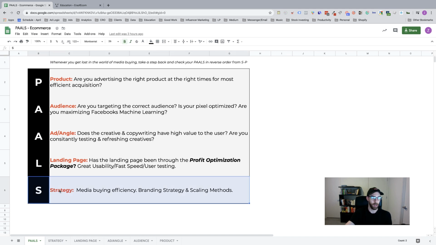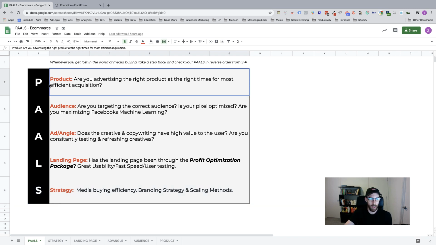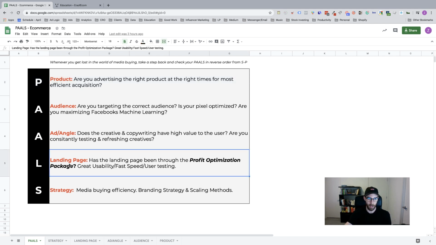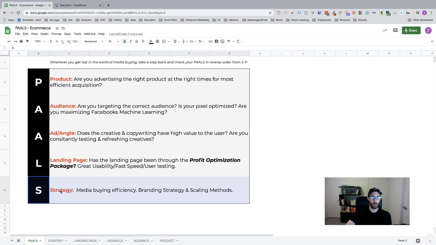The reason you do it in reverse order is, what if you spend all this time checking your products and doing all these crazy LTV analyses to make sure it's the most efficient acquisition, and you can't figure out what's going wrong? Then the problem is that there's a broken link in your landing page. So you go in reverse order. You check your strategy, you optimize the best strategy, the lowest hanging fruit. Then you optimize the landing page, making sure that works. Then you optimize the ad and the angle, and you go from there.